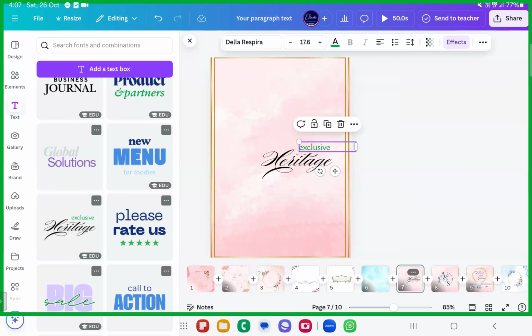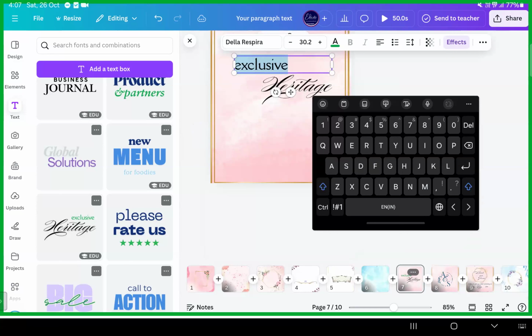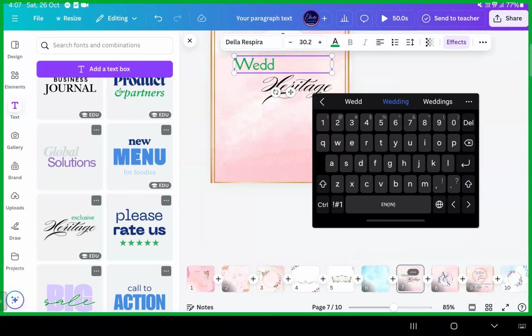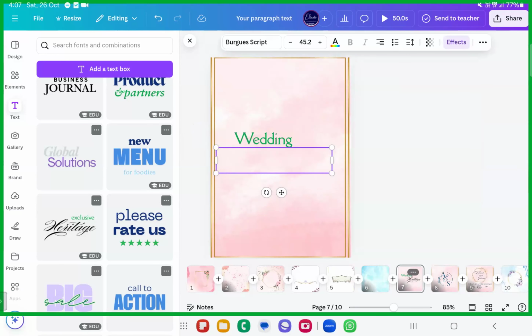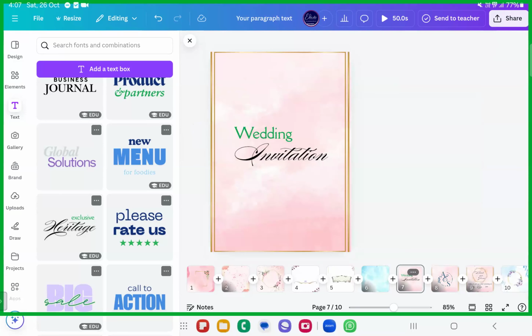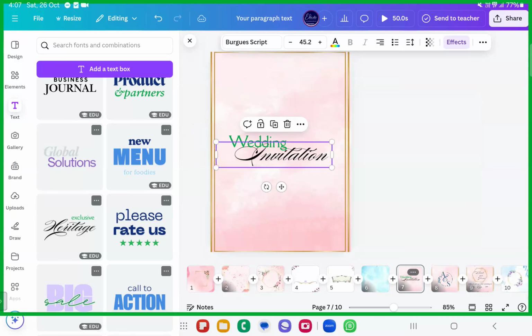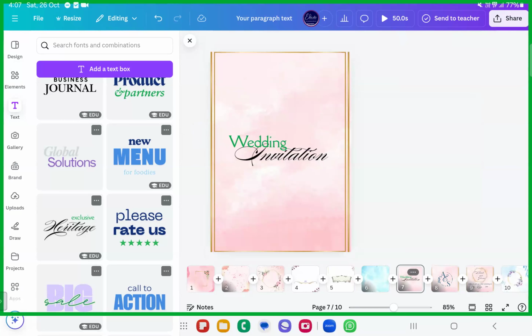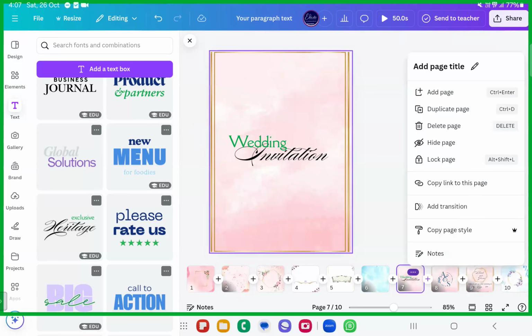Ungroup it. Wedding invitation. Now, if you want to make a video and send it to your friends and families about this invitation card, you just have to add more stuff to this. So how would you do that? You just have to animate this again.